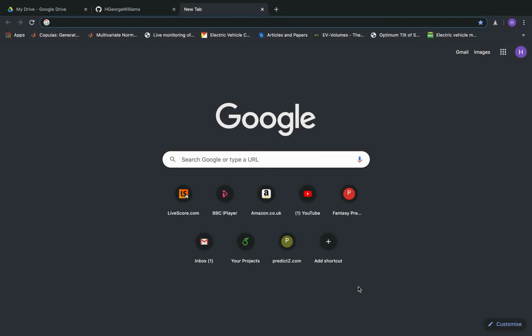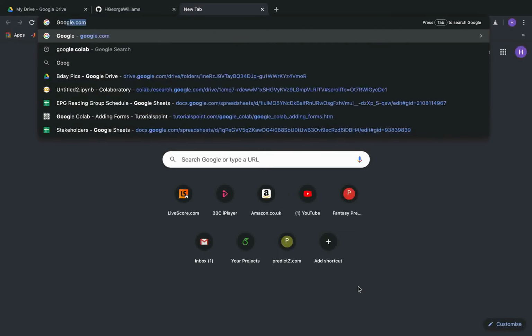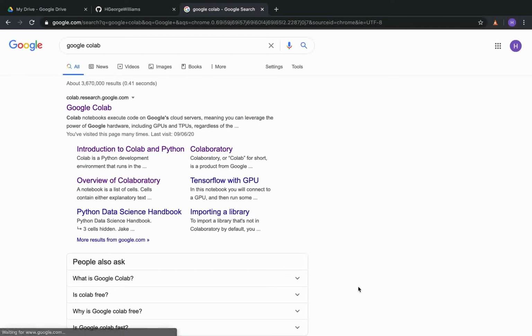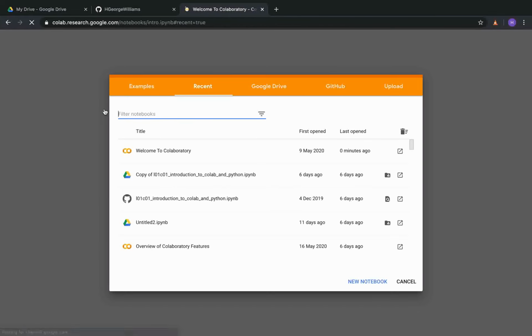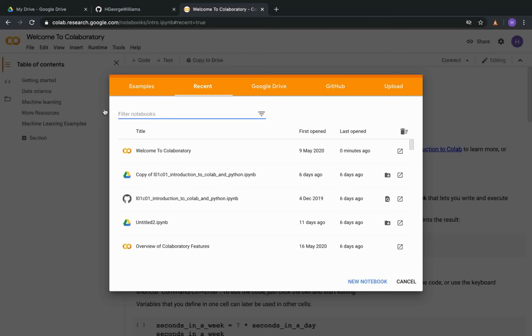So how do you start a Google Colab document? There are two ways, and I'll start with the simplest. The simplest is just to type Google Colab in your Google search engine. So let's see, Google Colab. You have Google Colab here, and click on this. Then it takes you to the Google Colab page. Remember that in order to access Google Colab, you should have a Google account.